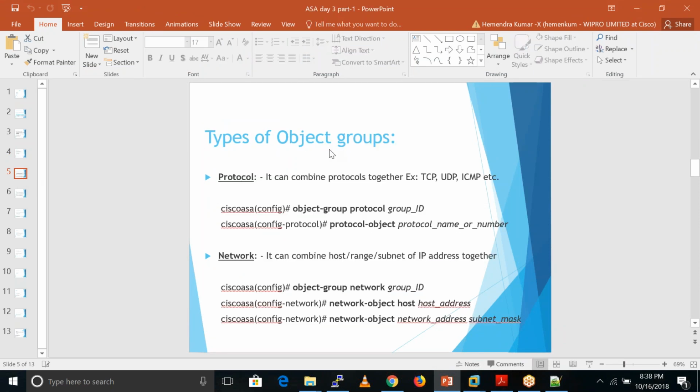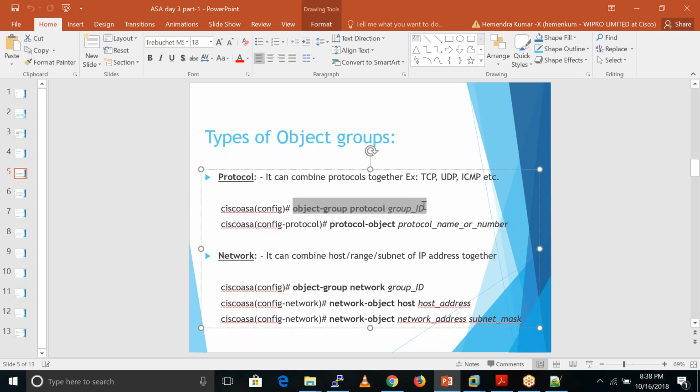Here we are explaining the types of object groups. We have a protocol type object group. This is the format: object group, after that we give protocol, and here we can write the protocol ID. We also have network kind of objects. We give the command object-group network, and after that we can give the name. Here we can type anything.